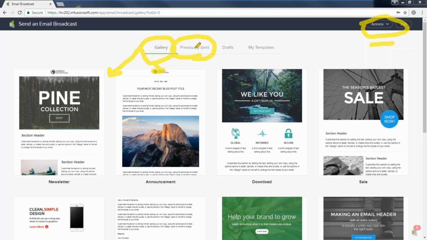If you're working on an email and your computer closed or it crashed or you had to go take your dog out and Infusionsoft went to sleep, your emails will automatically be saved in the draft section, so you don't have to worry that even if the lights go out, you're still going to have that email you were working on in the draft section.